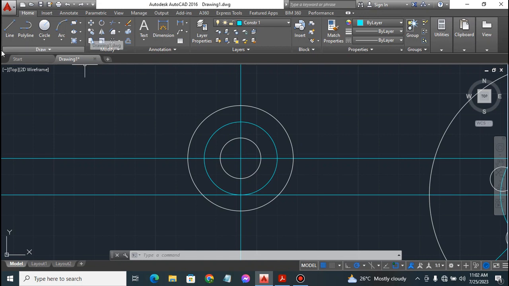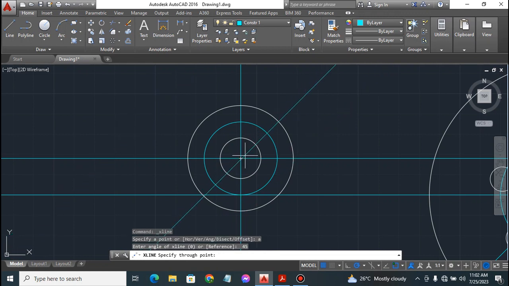We are already on our construction layer, so we can go to the draw ribbon, then we can click on construction line. Once you've done that, you type in A for angular, then you can type in the angle we need, which is 45 degrees, and press enter on the keyboard. Lock your cursor to the center point of these circles, then you left click on the mouse to place our construction line right there.